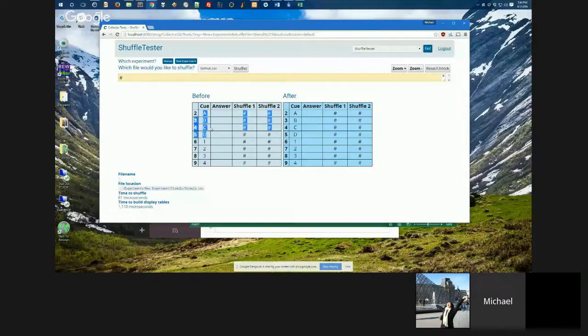So we have A, B, C, D as the order, and then 1, 2, 3, 4, and you can see the after is the exact same. The reason it's the same is because in the shuffle 1 column, I have the pound sign there, which is just a shorthand for off. In fact, anything that contains a pound sign means don't shuffle it.